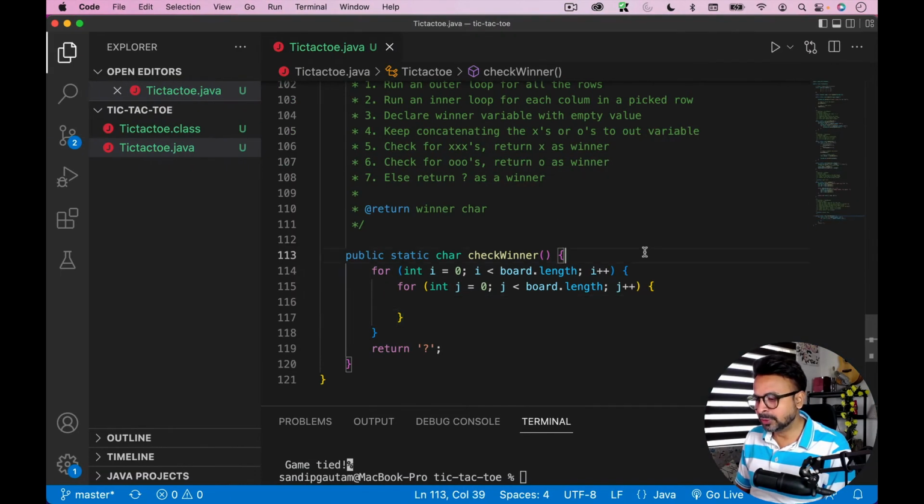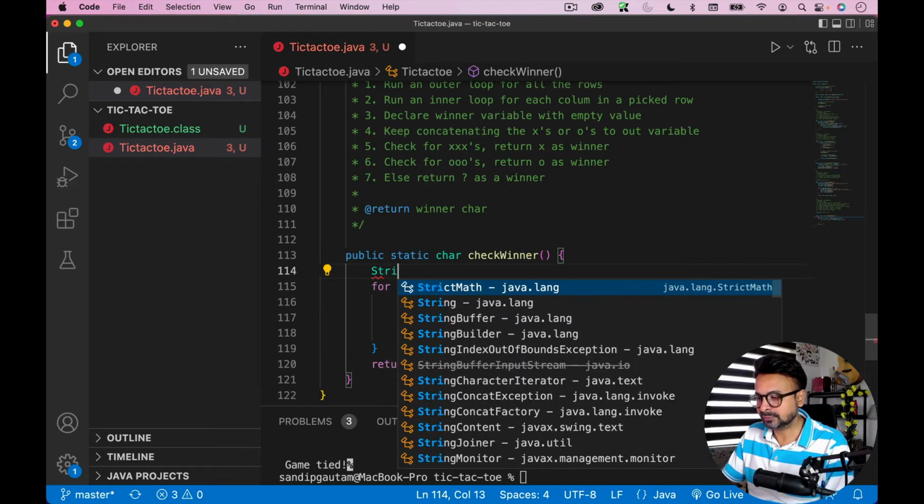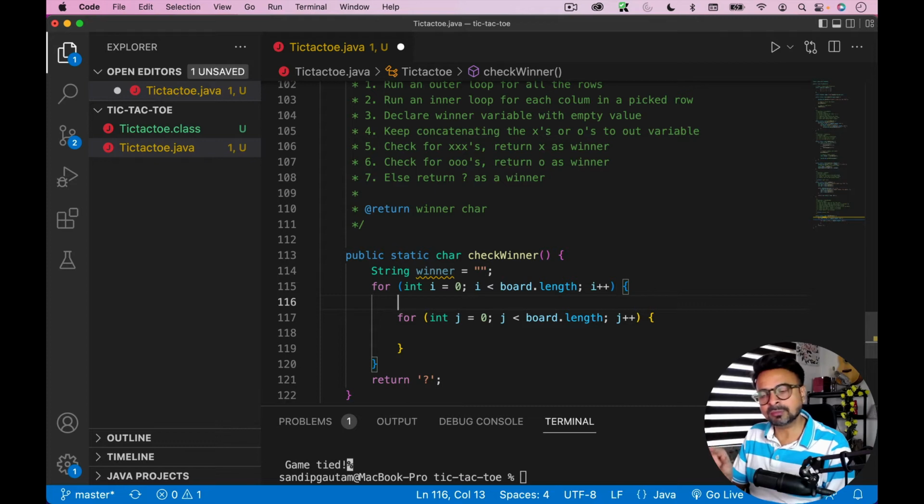So that's what I'm going to do here. We are going to have a winner variable here, so that will be a string. Let's declare a string winner, and let's give it an empty value as a starter value. And every time I'm going to pick up the first row, I'm going to make the winner empty, because I need to check for each row. So that's a good idea to make the winner empty each time. So maybe I can remove this from here. I'll just declare and make the winner empty here.